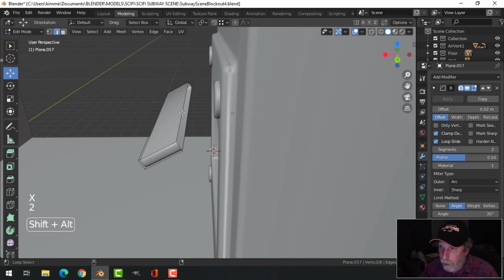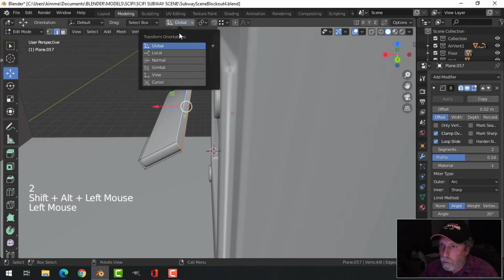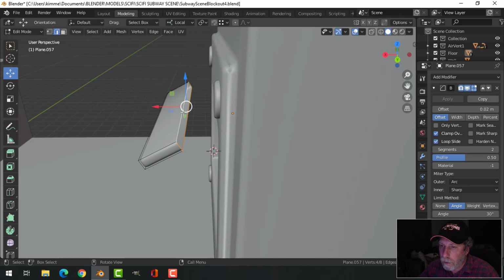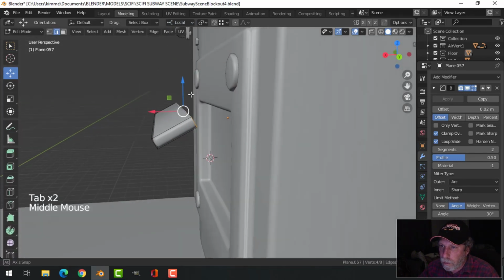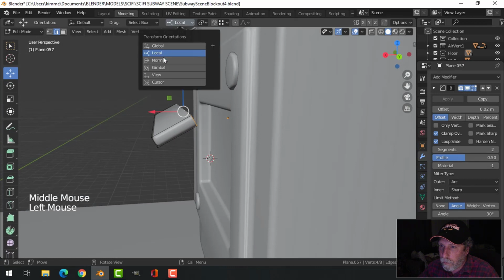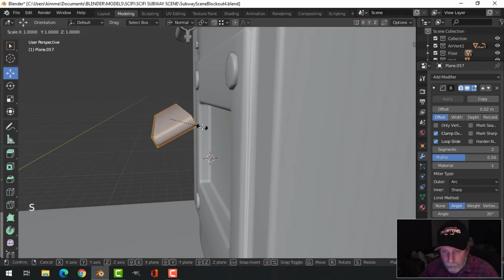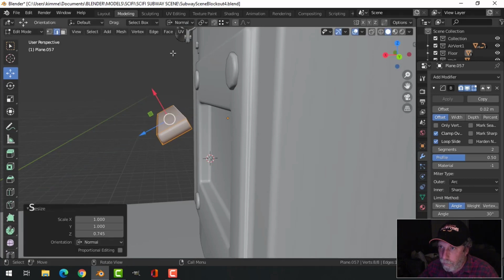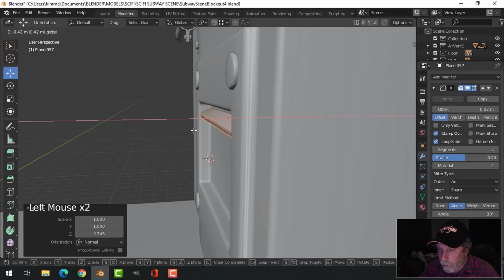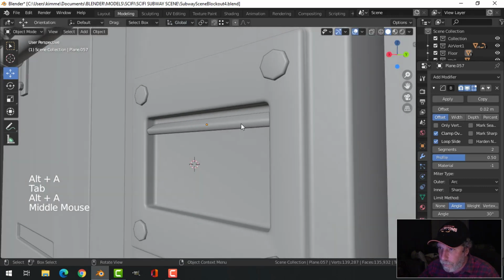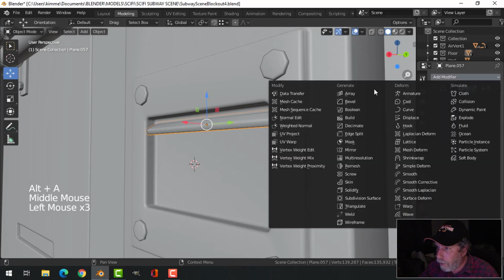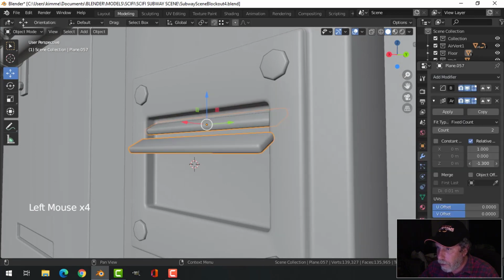Then I will grab this edge and switch over to normal or local. Which one? Either of those? Okay, none of you are going to help me out. There we go. Let's scale that in the Z. Just trust what it says, and I'll pull it back in and do that, and then we will array this in the Z.